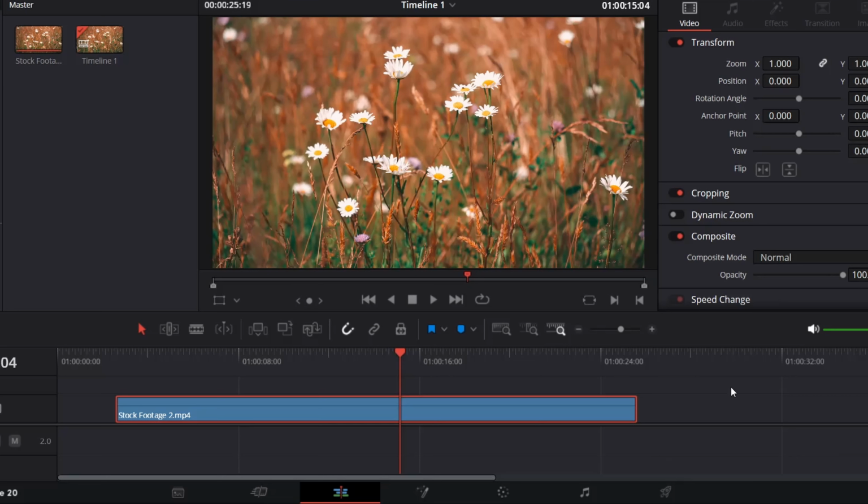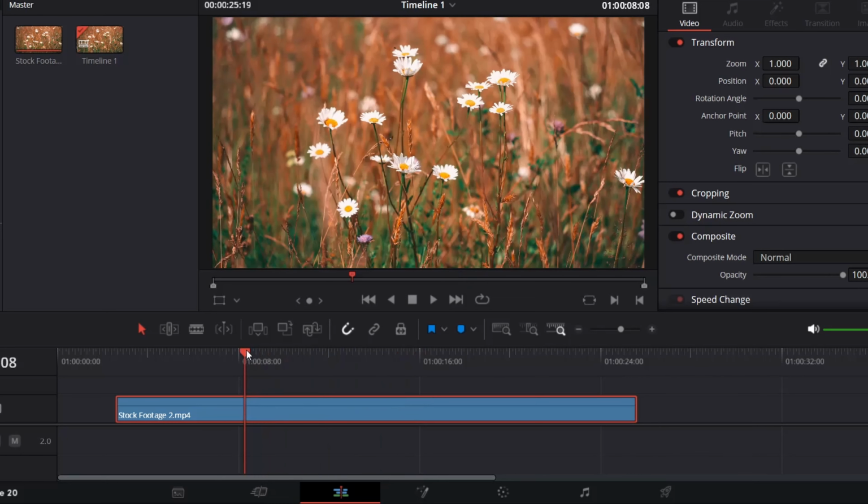Hey guys, today I'll tell you how to split a video into two parts. Well, there are a few ways you can do this. Here's the stock footage I've added to my timeline to test this.